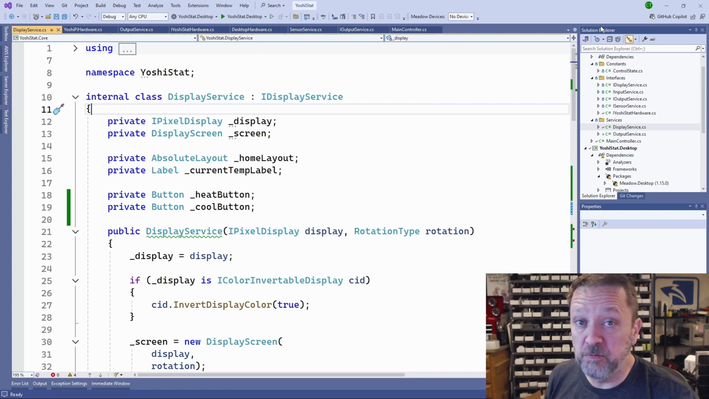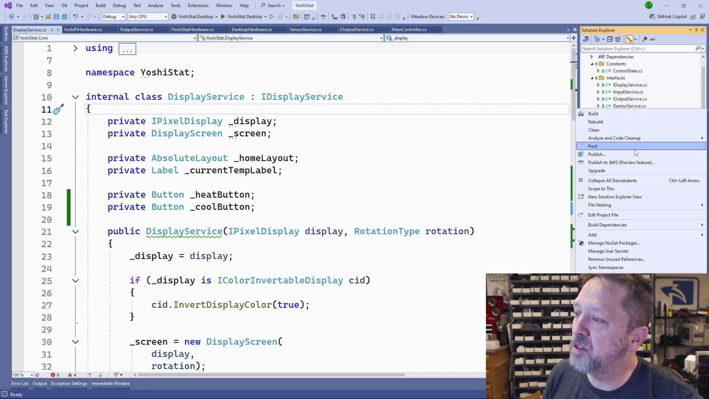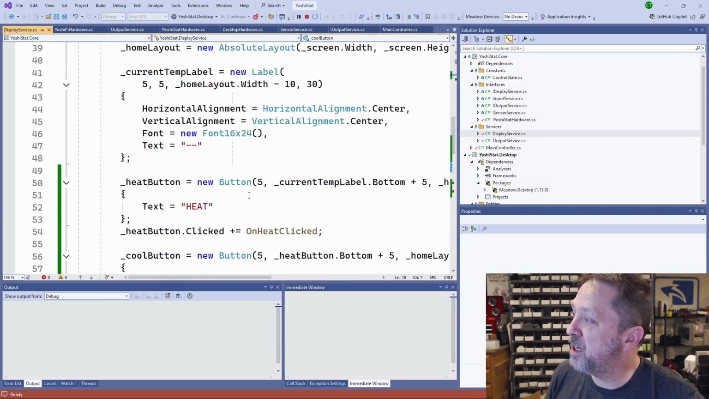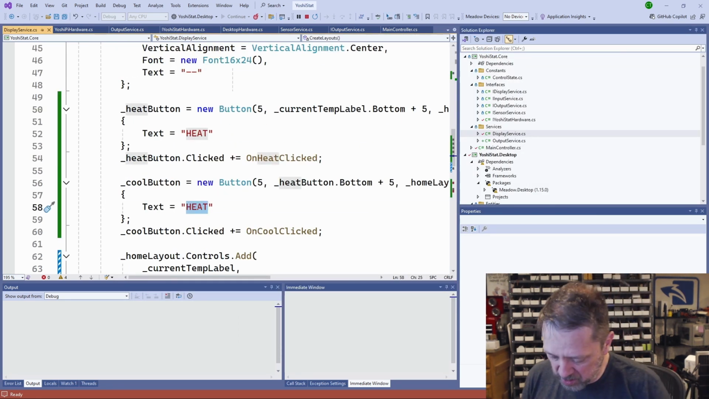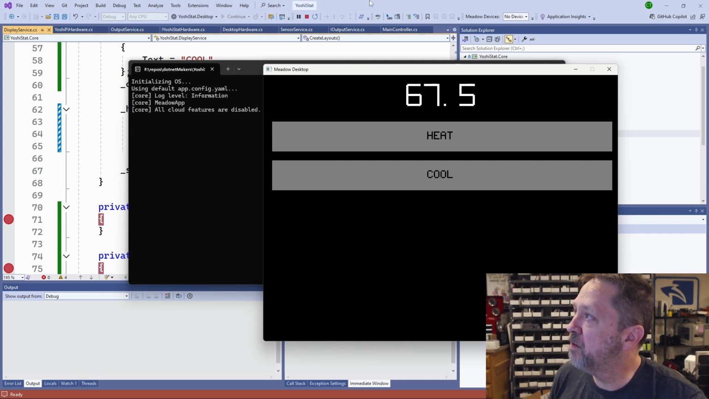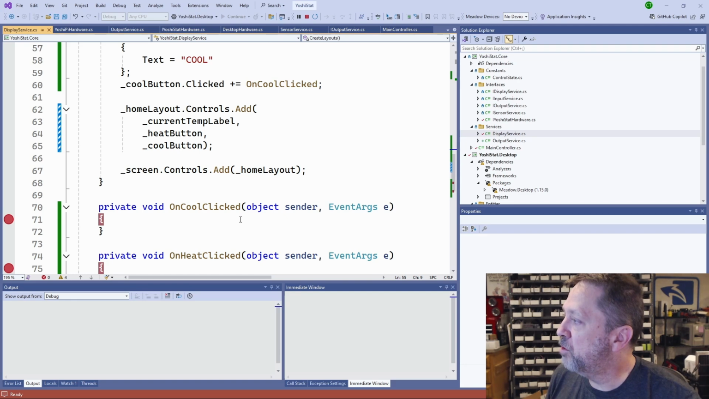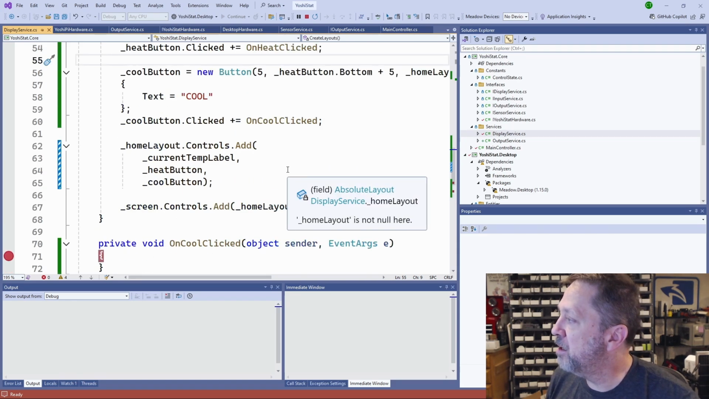But first, before we get to that, let's just run this on the desktop and see what happens. So there's our temperature. It's a simulated temp that's just randomly walking around. And of course, it says heat and heat because I didn't change this. If I click heat, and I'm not getting click events. It's not even changing. So question is why?